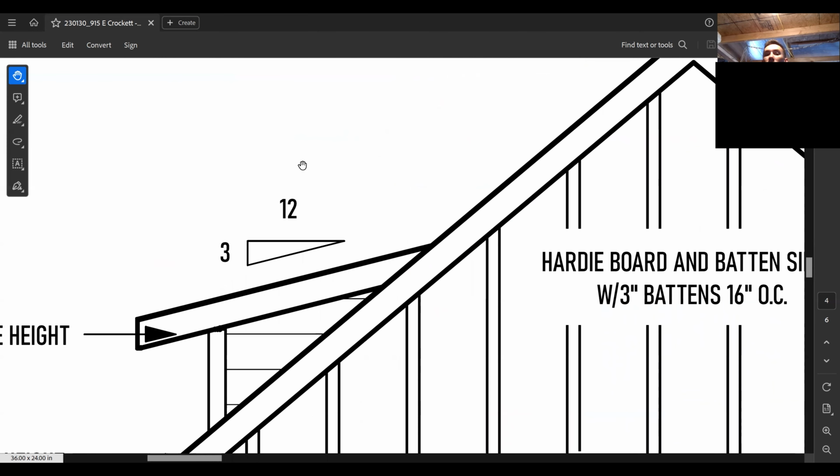This is 10-12. It's a steeper pitch. This is 3-12. It's a shallower pitch. So it's got Hardie board siding notes in here telling you what kind of siding to use, size of trim on the windows, size of trim on the door, some roof material description here. So basic information on what's going to be seen from the outside of the house.